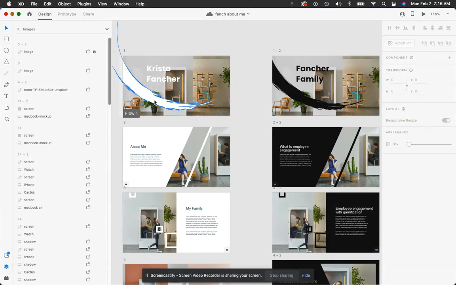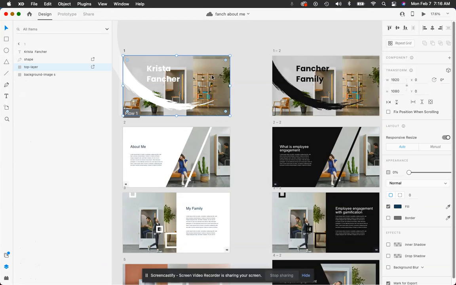right? And you can see if I hover over, you can see what's separate. I made my name there. There's a swooshy thing, but then there's the photo. So if I click on it, I can see over here on the left side, I've got my name, top layer, background image. But what I want to do is change the background image.